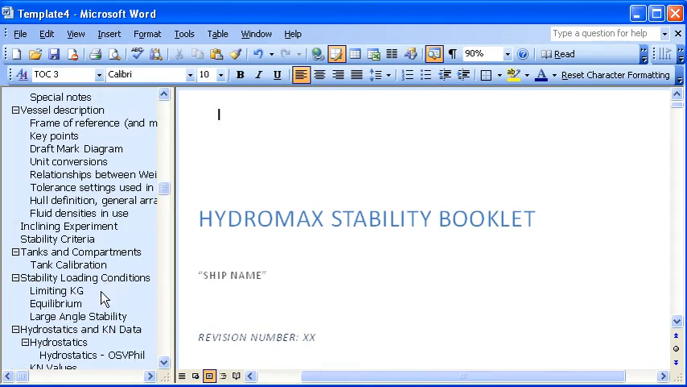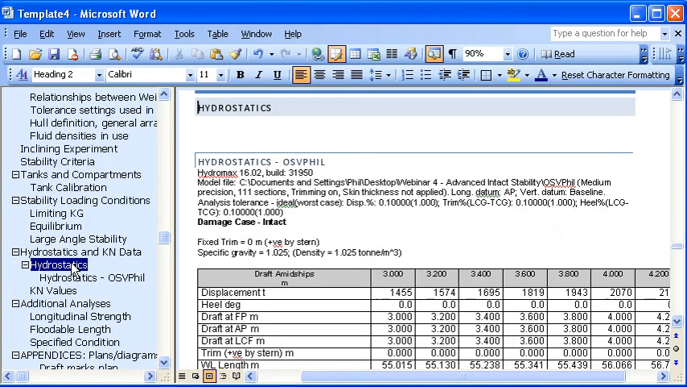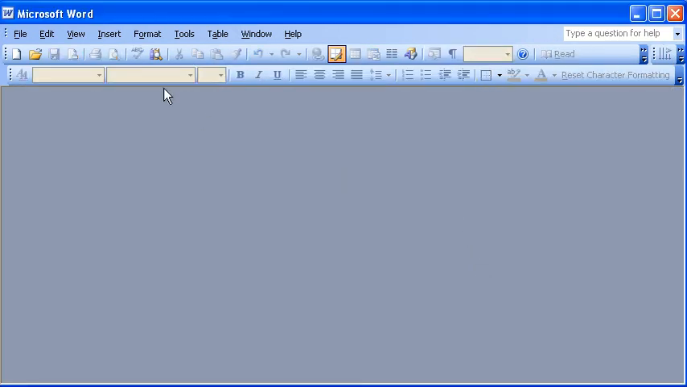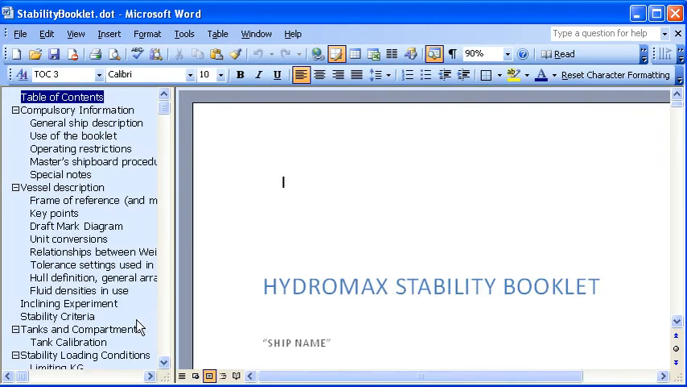So for example, I can scroll down until I find the hydrostatics section of the document, and we can see the data that's been inserted from Hydromax. So how did that data get in there? Let's just close that template document and open it up from scratch and go back to that location where we were looking.